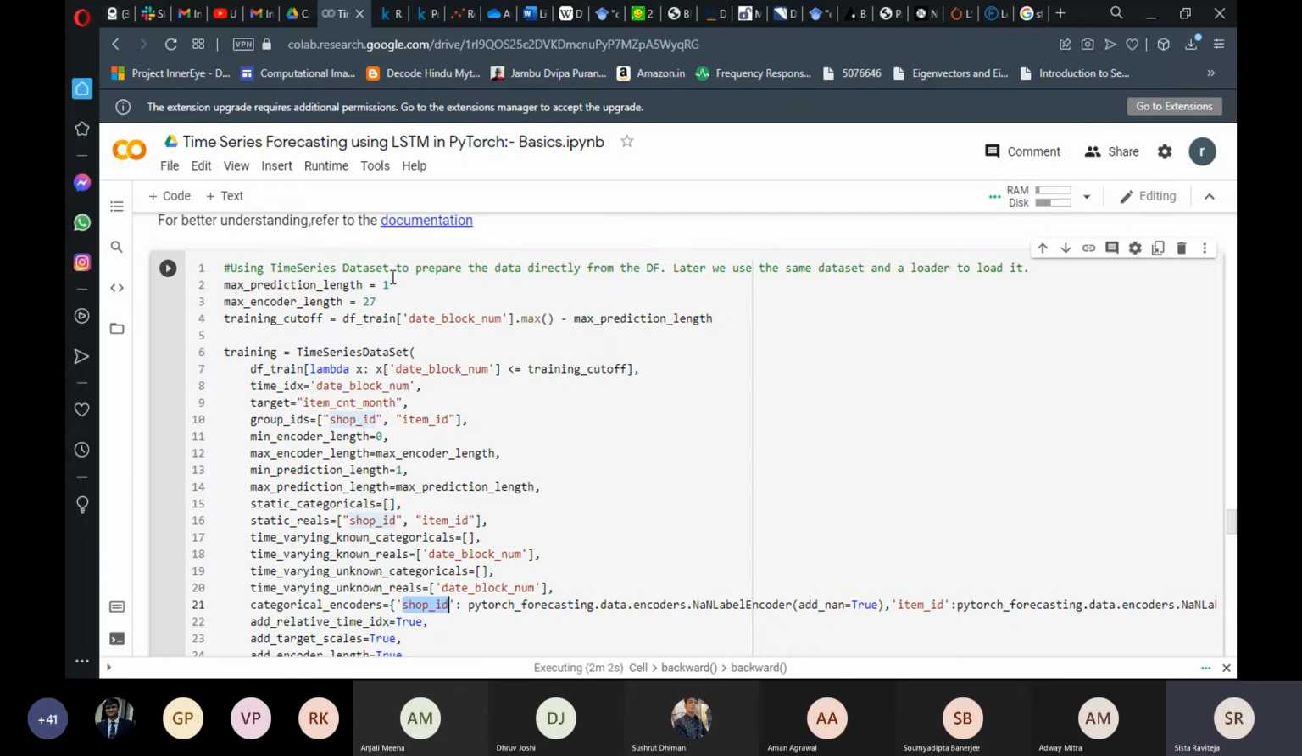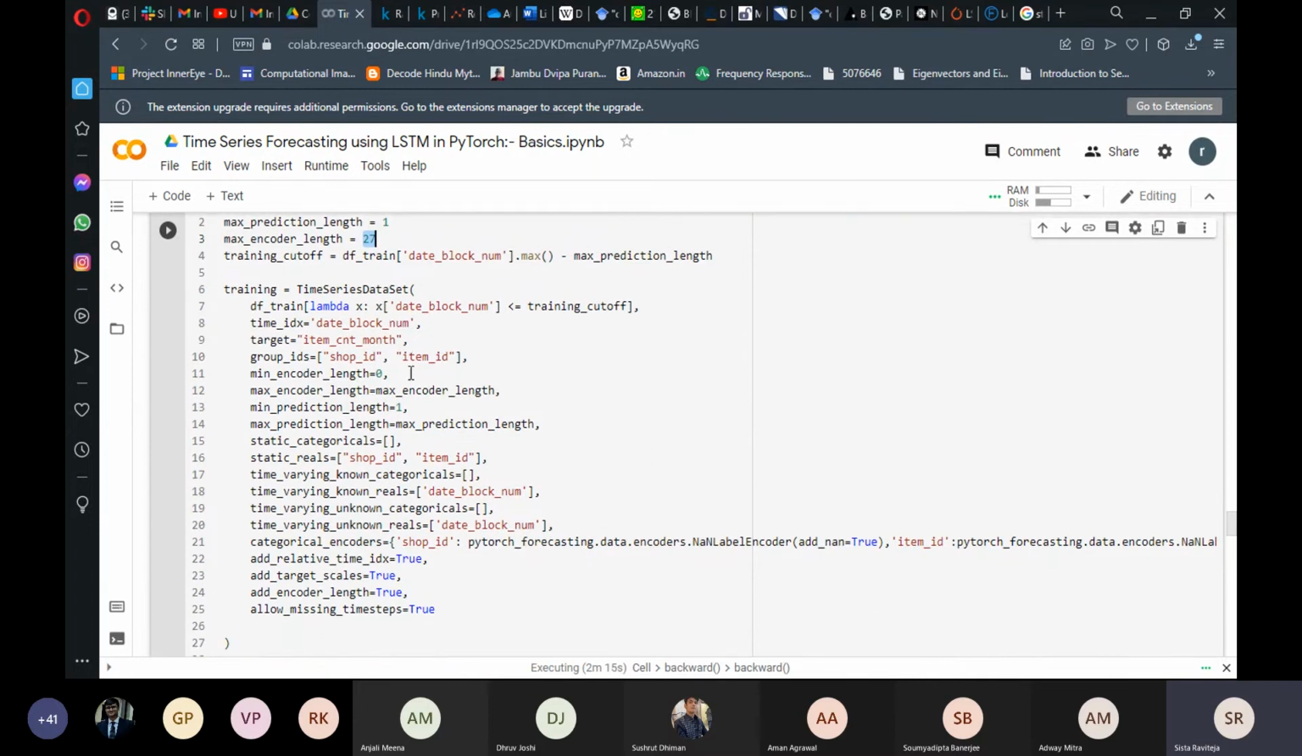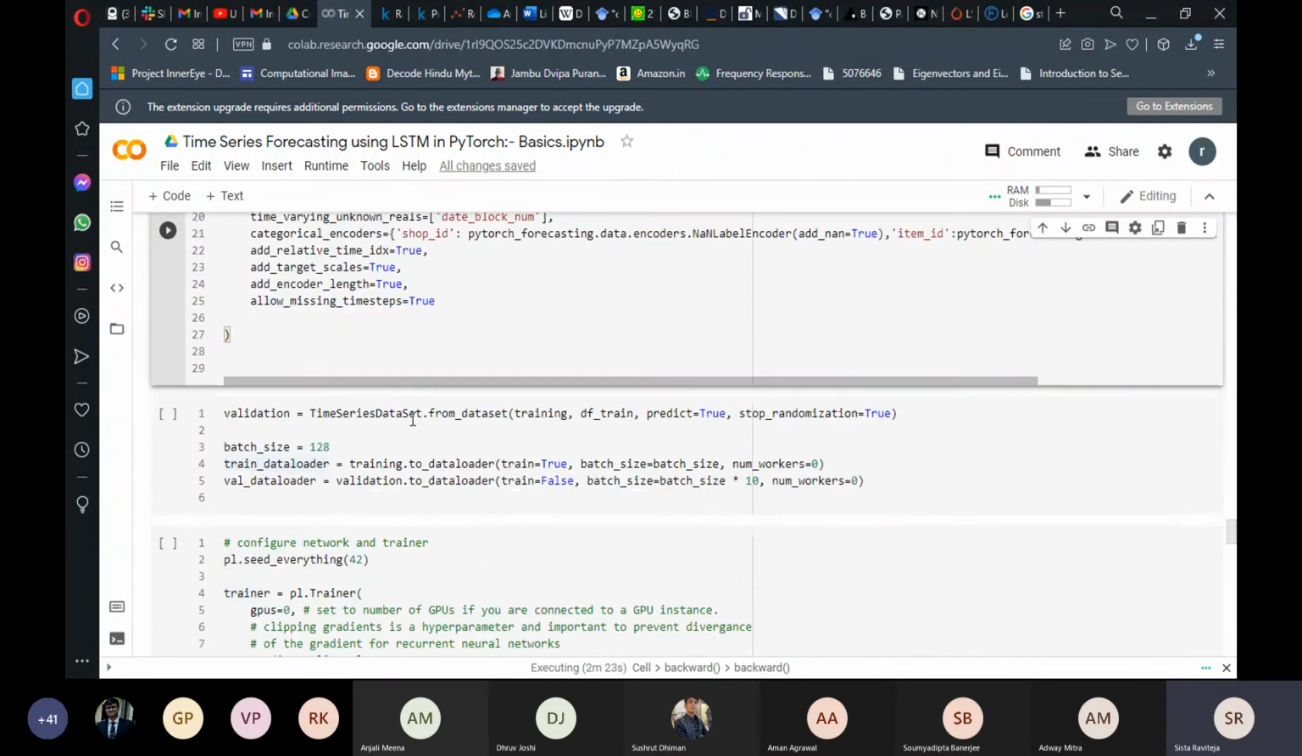Also, I have shown you the generation of the sequences for a constant length, but here you can generate the sequences for multiple lengths. So here the maximum length is 27, starting from a minimum prediction length of 1. So you can generate different sequence lengths, and you can train on different sequence lengths actually.